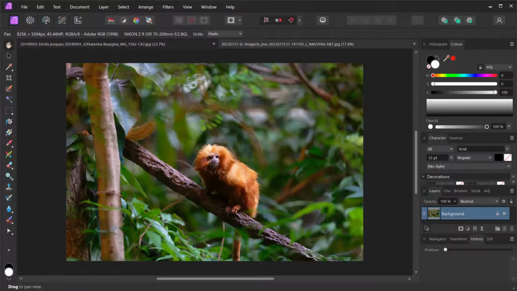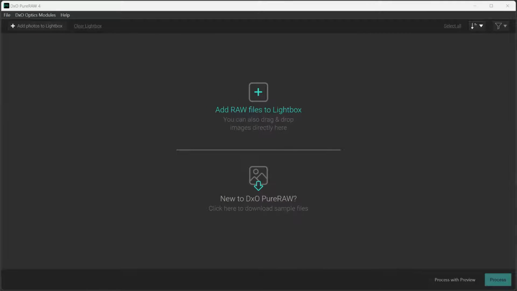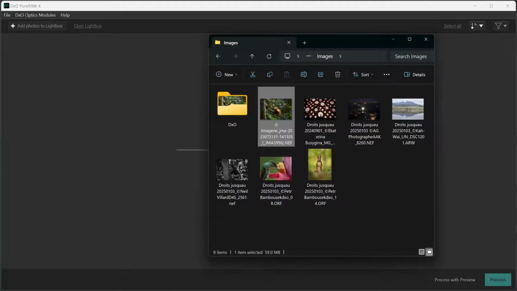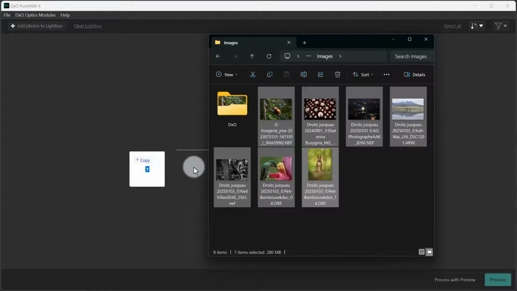Another workflow you can use is to launch PureRAW as a standalone application. This will give you access to the queuing system, live preview, batch renaming, and more control over the settings, including the new DeepPRIME XD2. So I've got PureRAW open, and I'll just load some images into the lightbox.